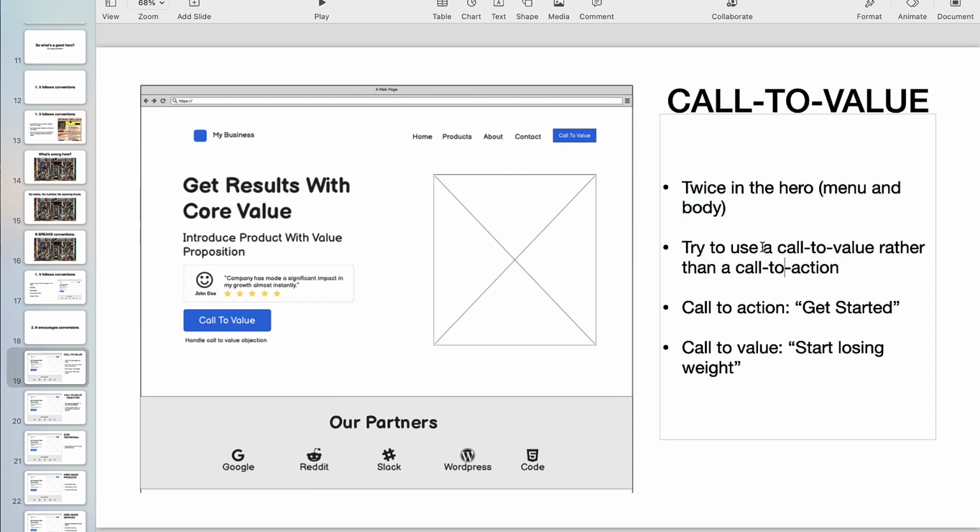We try to use a call to value rather than a call to action. A call to action would be get started. A call to value would be start losing weight, if that makes sense. Let's say you're selling a weight loss program. If you use a traditional call to action, it will be get started or sign up here and so on. And the call to value will be start losing weight. It's a slight difference, but it's more engaging to mention the value if you can in your button.